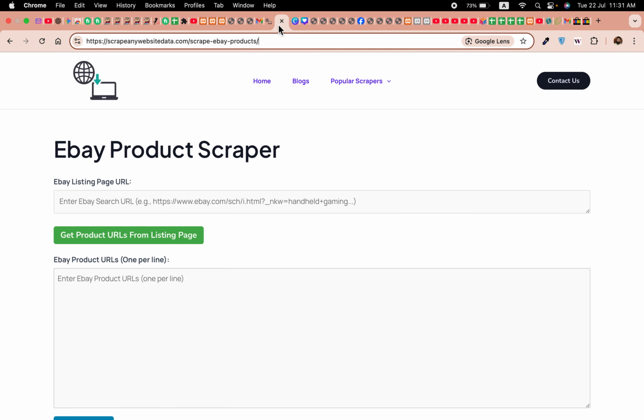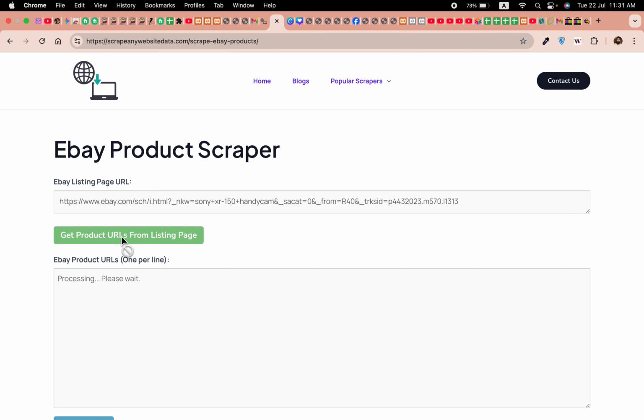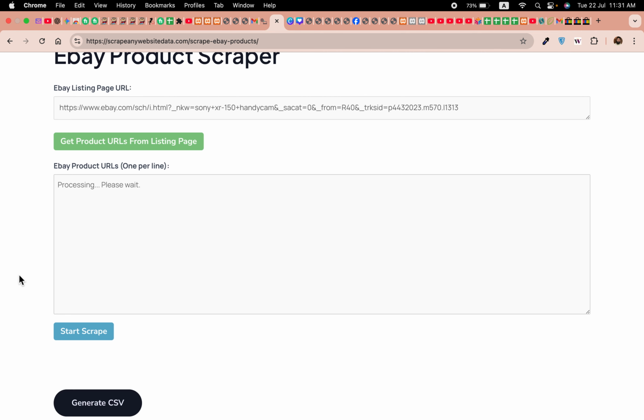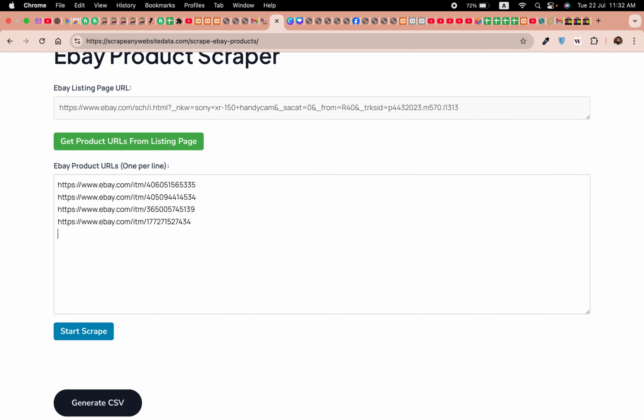and go to the scraper page and paste that URL here. Now let's get product URLs, which will get all single product URLs into this field, and this will take a couple of seconds. And we have 60 unique product URLs. Let me remove some of them because I'm just showing you how to scrape these products.